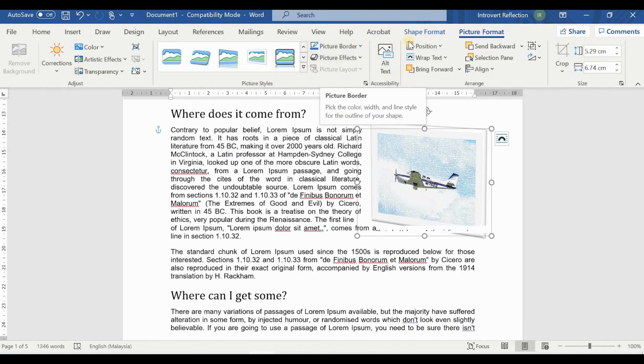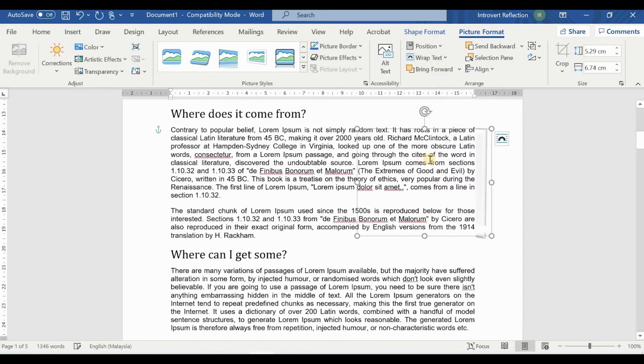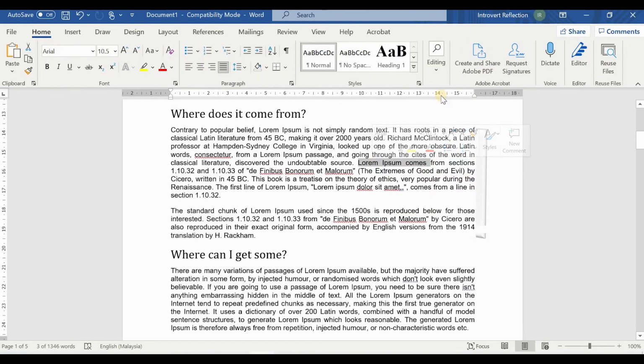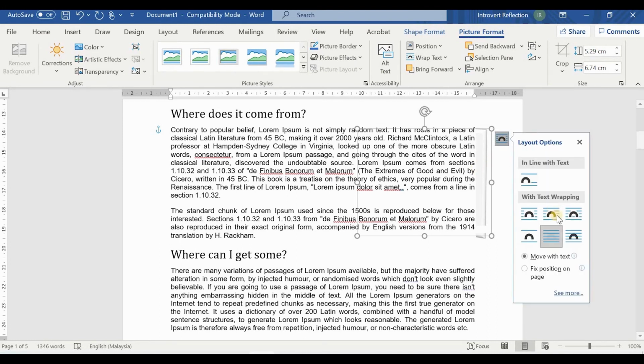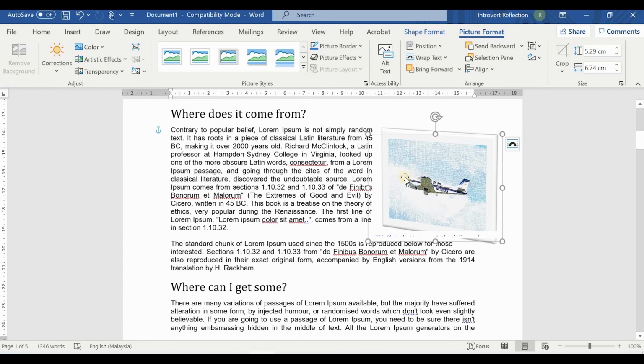Borders also you can put, alternative text, position, and if you want to change you can change it also. Suppose you want it behind, so it will be behind, it will not be visible. So these things you can always do. So it's very useful how you can do it.